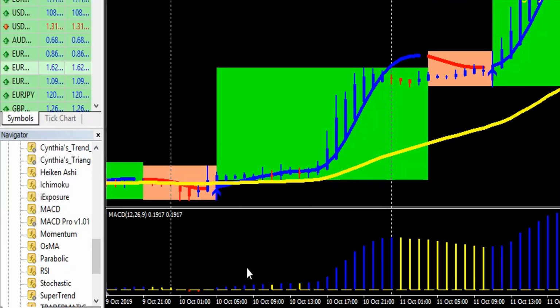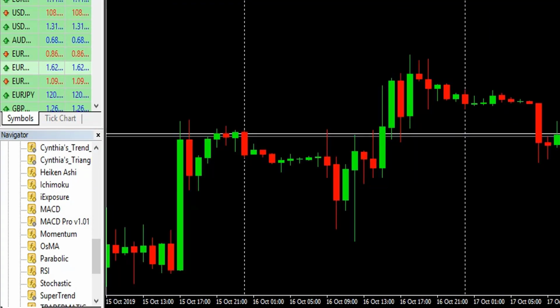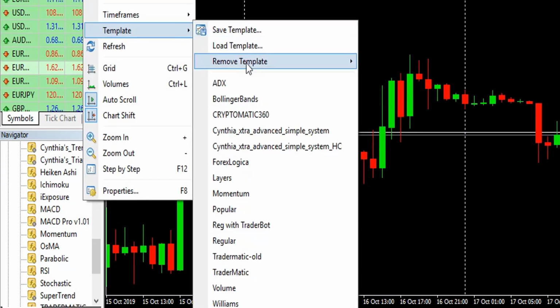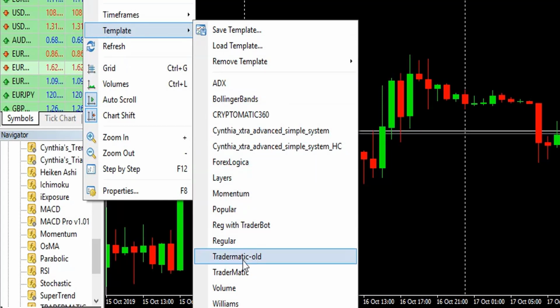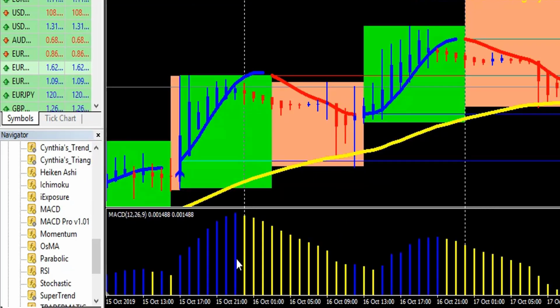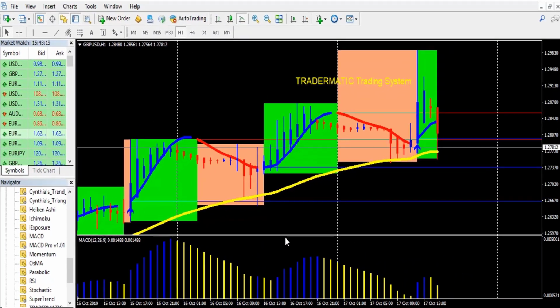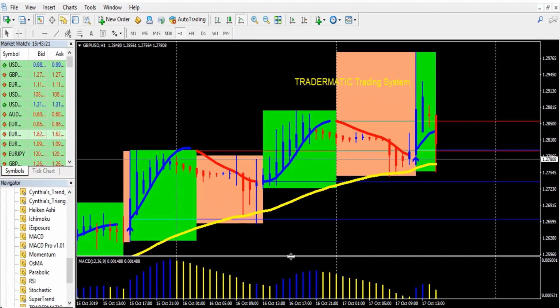Now if I open any chart again, all I have to do is go back to chart, template, and the one that I saved, Tradermatic new. Is it new or old that I saved? This is the old one. Okay, so this is it here. It will just show up like this. So guys, this is how you do it.